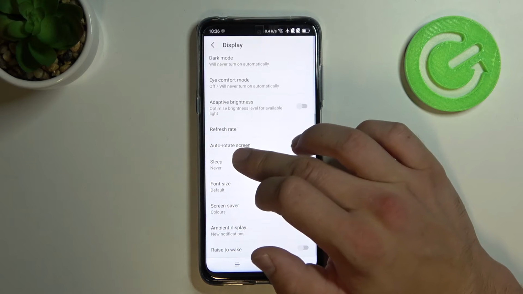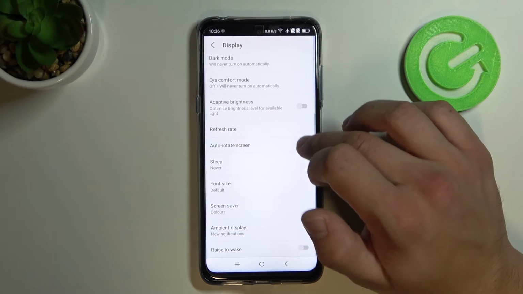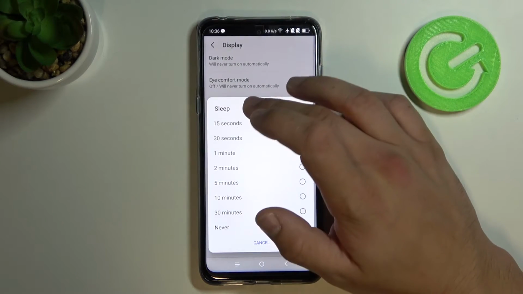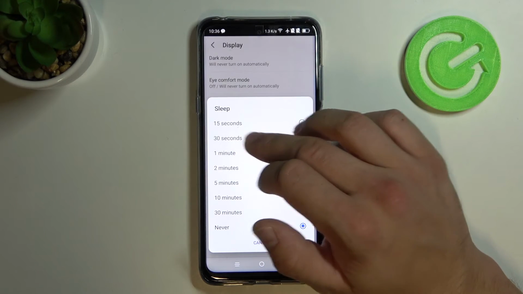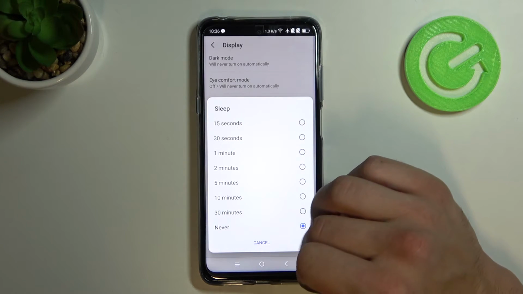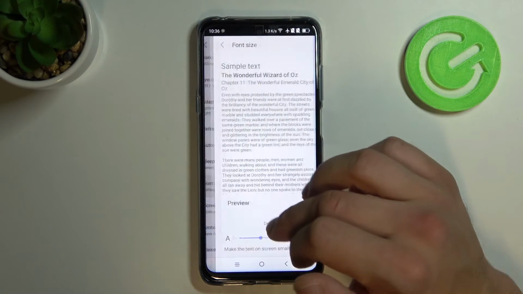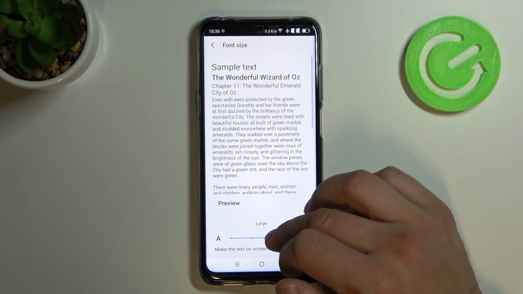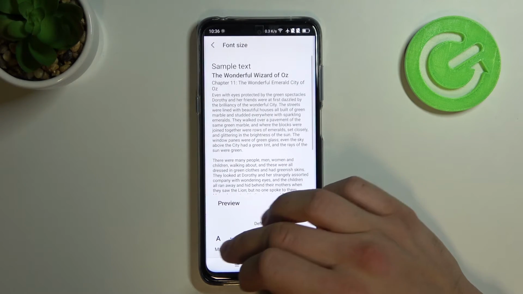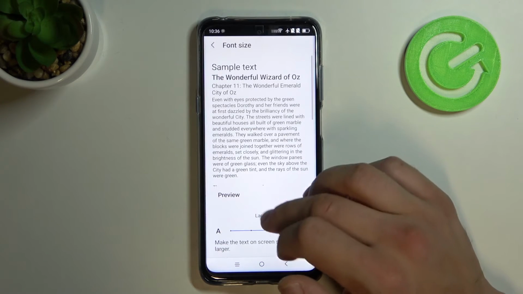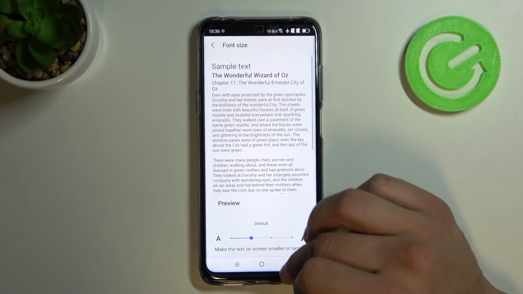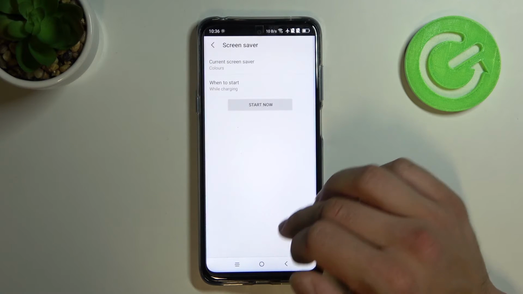We can also turn on or turn off auto rotate screen and set sleep timer from 15 seconds to never. We can also change font size and screensaver.